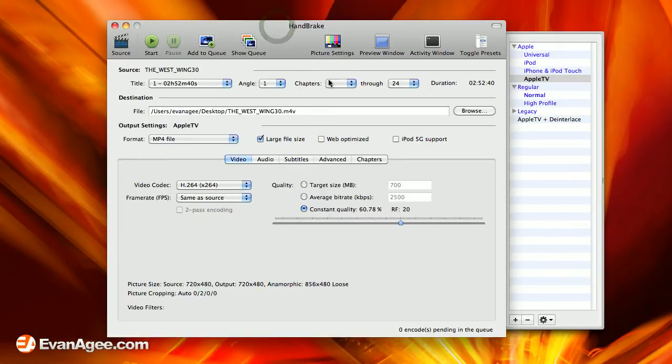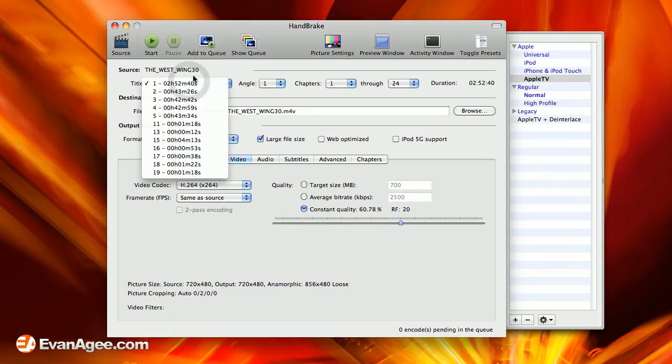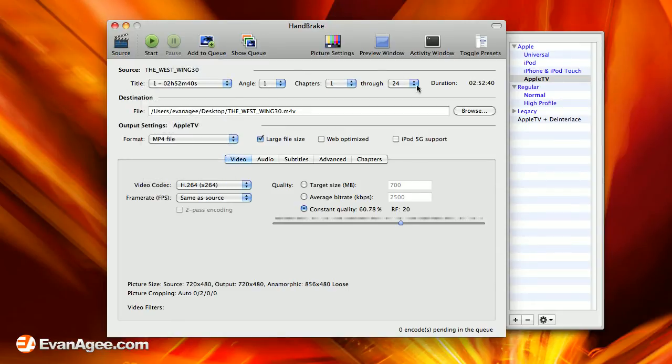The angle and chapters, you'll usually never need to change those because it's automatically going to select the entire title by default. And if you need to change these, you know what you're doing anyway, so I won't even bother going into them. It tells you the duration over here of the whole clip.